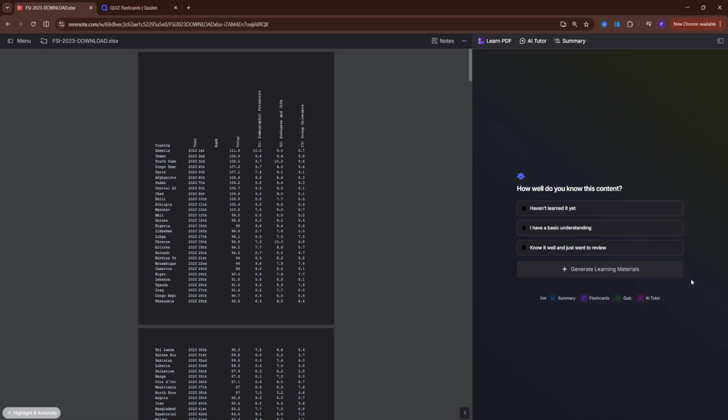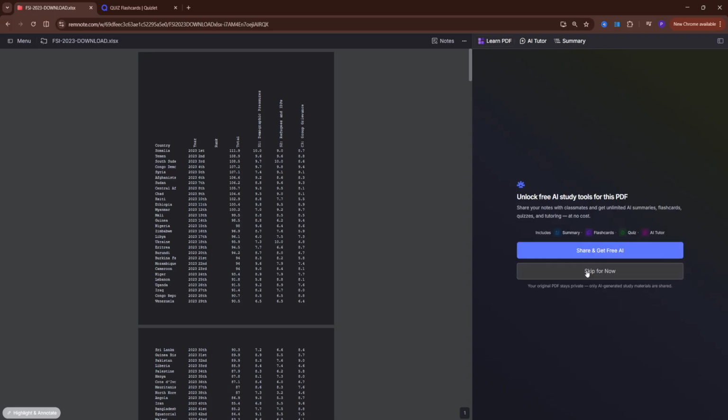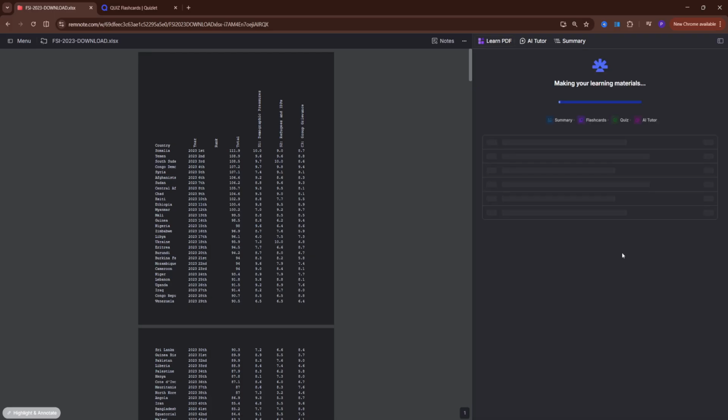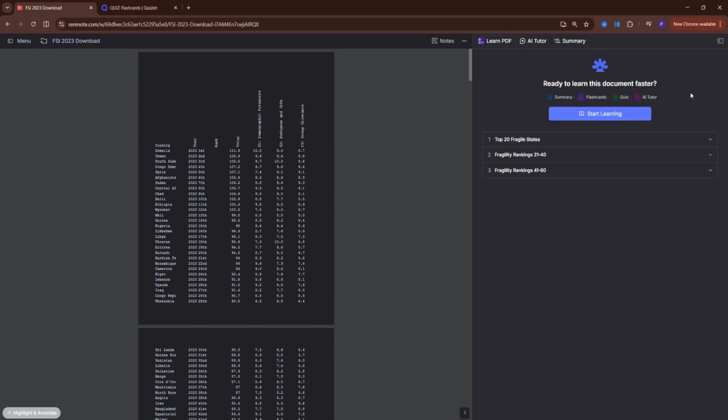You see now that here is my Excel file, and here on the right side we have this AI agent. So what we can do now is create the flashcards from this file. So let's say I haven't learned it yet and generate learning materials. I will skip that for now, and now I need to wait a few seconds.